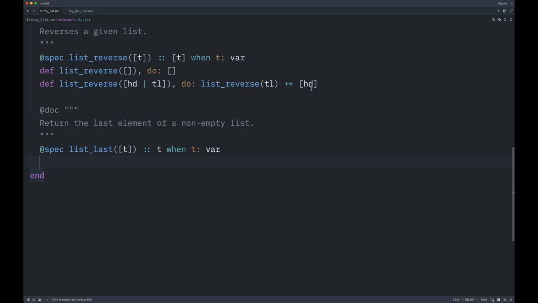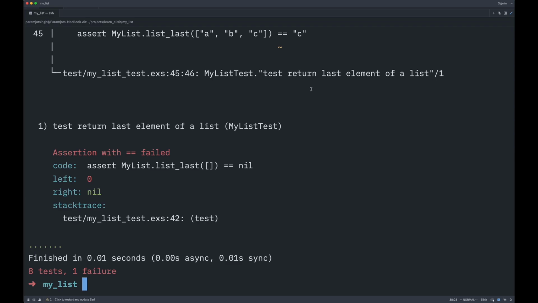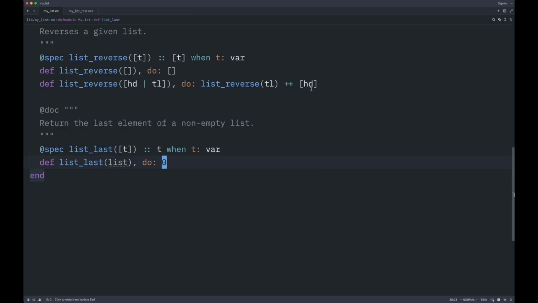Moving on to the stub, so we're going to define our list last, and in the stub it can be any kind of list, and let's produce one value of one type just so that we can run our tests. Okay, with the stub written, let's go to our console and run mix test, and our tests are failing, but that's okay. So left is 0, right is nil. We will go back to our implementation now and write the two clauses.